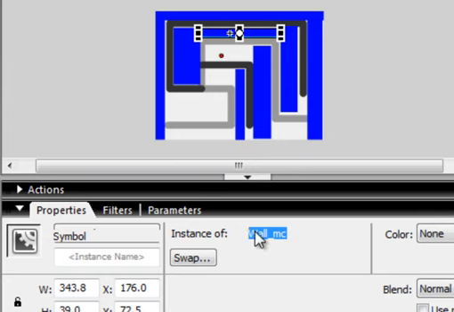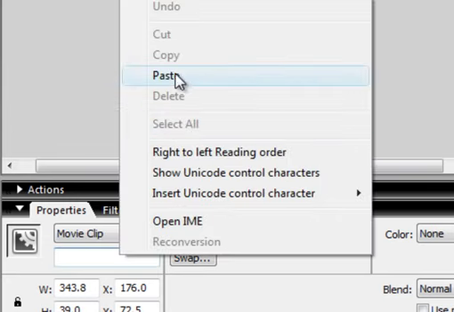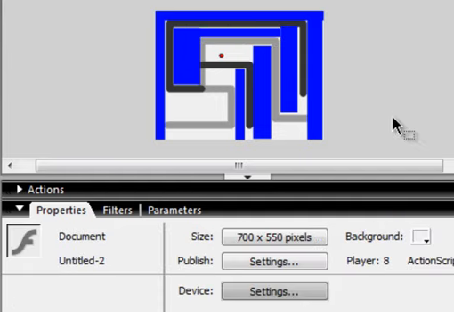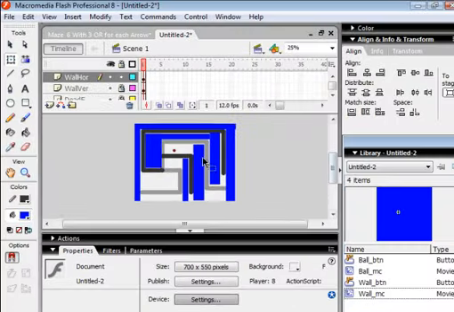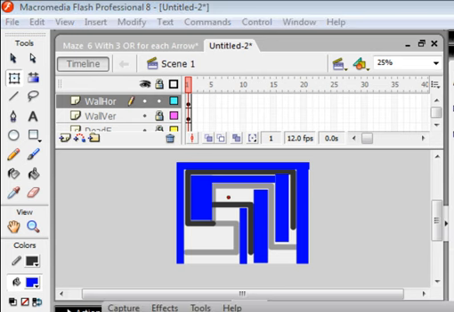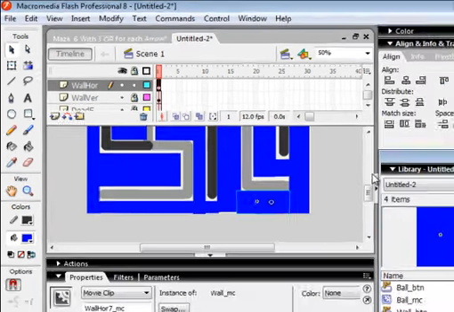Copy this name, paste it, call it wall horizontal HOR2 underscore MC. I'm going to put one here, one here, one here, one here, and one. So I'm going to close for now, and I'll be back when I have my horizontal walls completed.